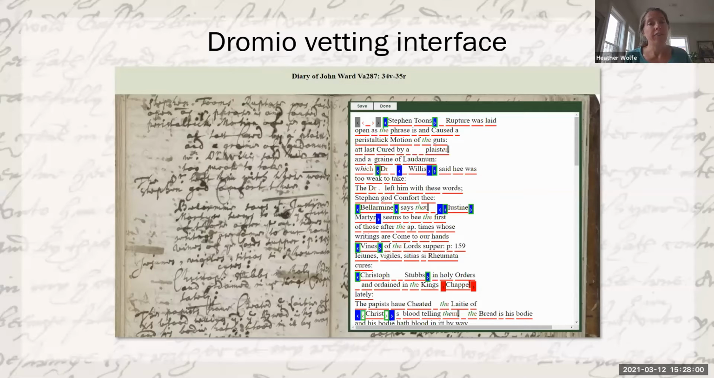And then we also have a vetting interface, and this is what collates the words as well as the tags, and it chooses the sort of majority rules tag and transcription of however many transcriptions were made of that document, and it produces a pretty high quality transcription that just needs a little bit of massaging at the end.